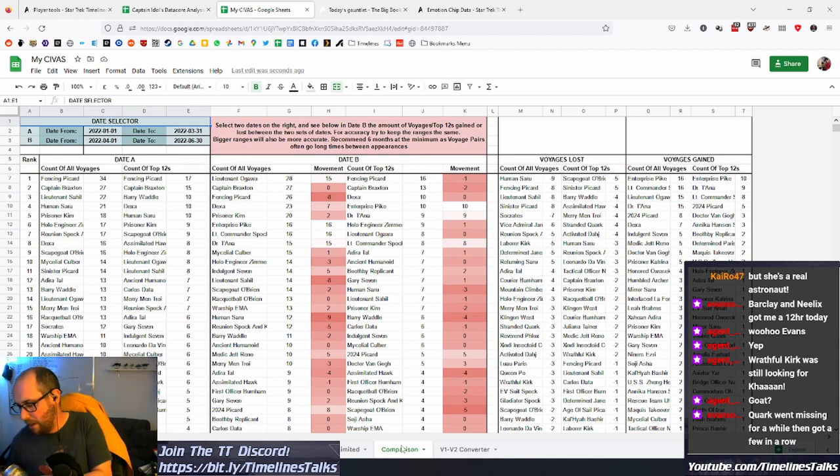Excuse me while I just top up my beer. She pours well. There we go.